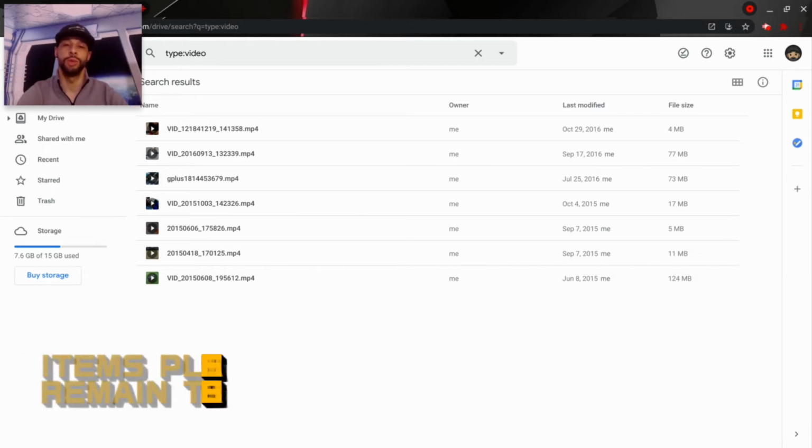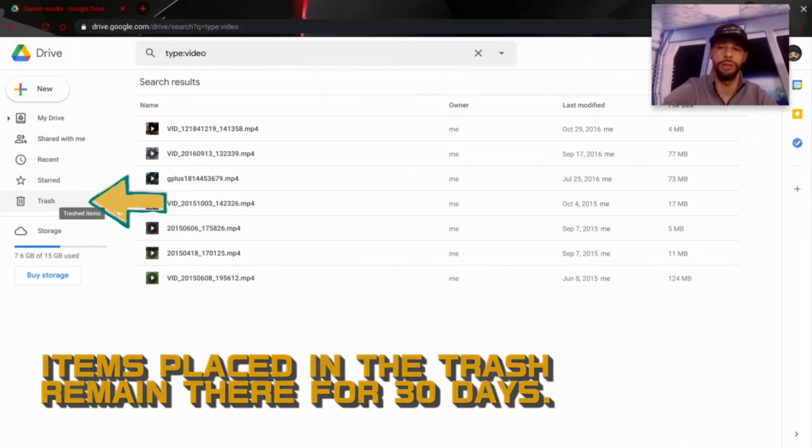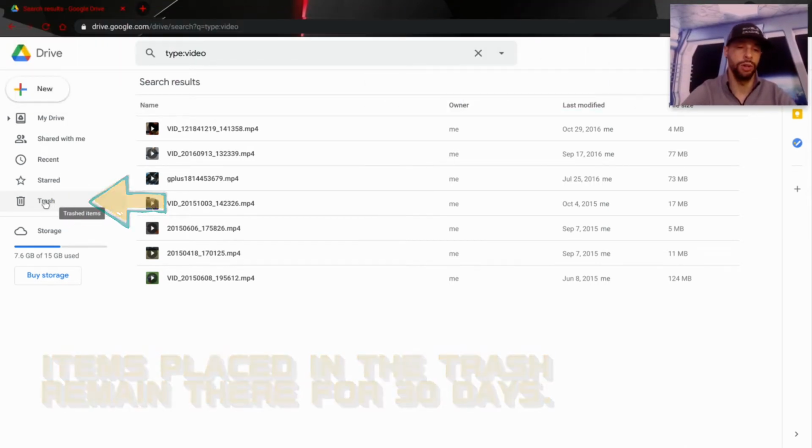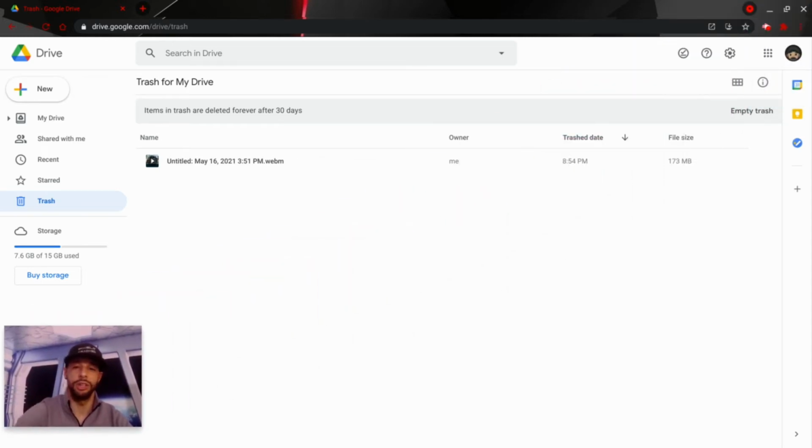So we can get started on that by going to trash here on the left side. It's in the side menu here. I'm going to move the camera again. And we're going to click on trash, and you can see that that one file that we clicked to delete is in the trash now. Before we actually delete it, though, we might want to restore it. Maybe we accidentally put it in the trash, and we can do that as well.